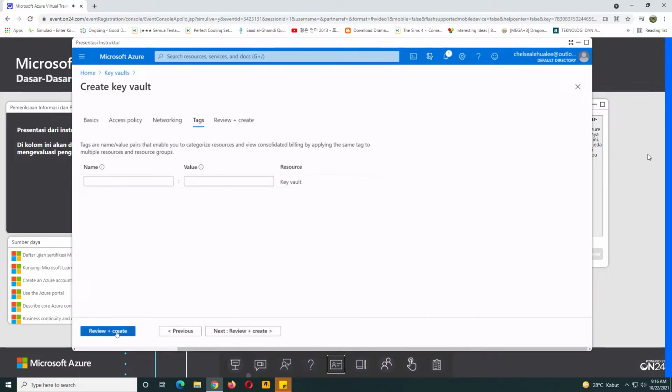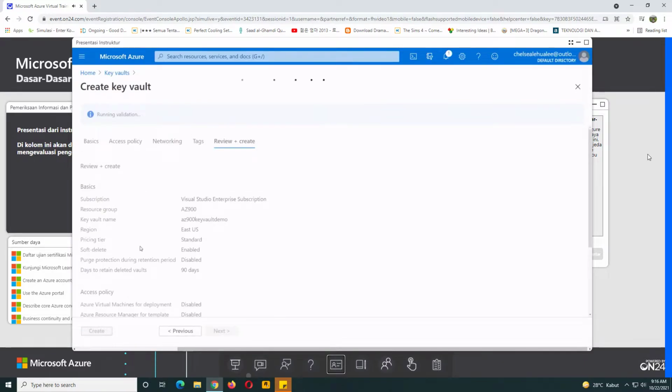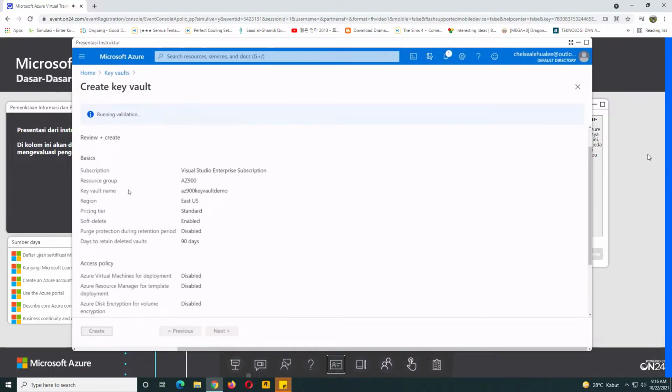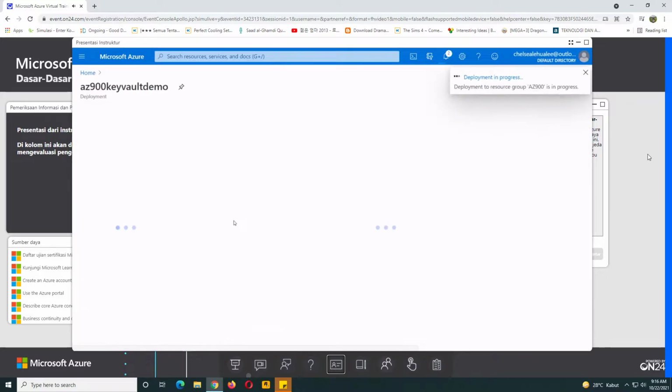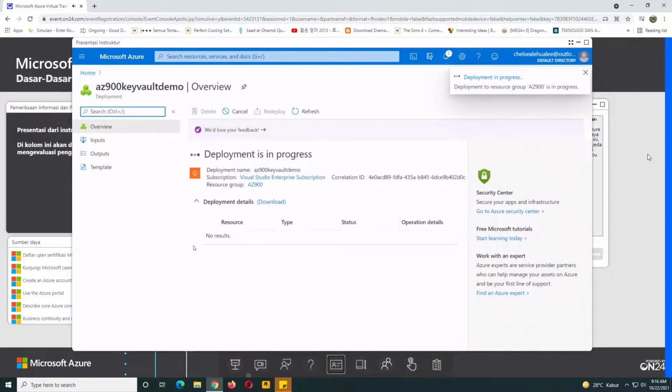So let's go ahead and move into validation, and we're going to select review and create. It gives me an overview of everything. We have that option for that JSON template if we'd like. I don't need it here, so let's click create. Now that deployment is automatically in progress. The Key Vault isn't very complicated, so we'll just give it a minute here to deploy.